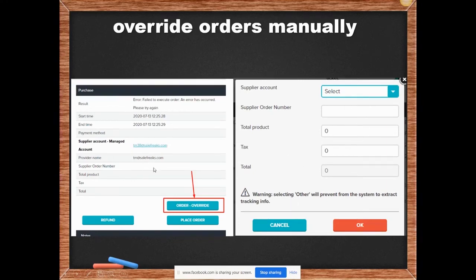So again, in the order page, right? In the order page, you have here order override. If you click it, you'll get this window, and here, supplier order number. Here you can put the order number that you got after manually placing the order. And here you can put the product price and taxes if you paid any, which will give you the total. And when you click OK, it will save all the data, all the details in SaleFreaks.